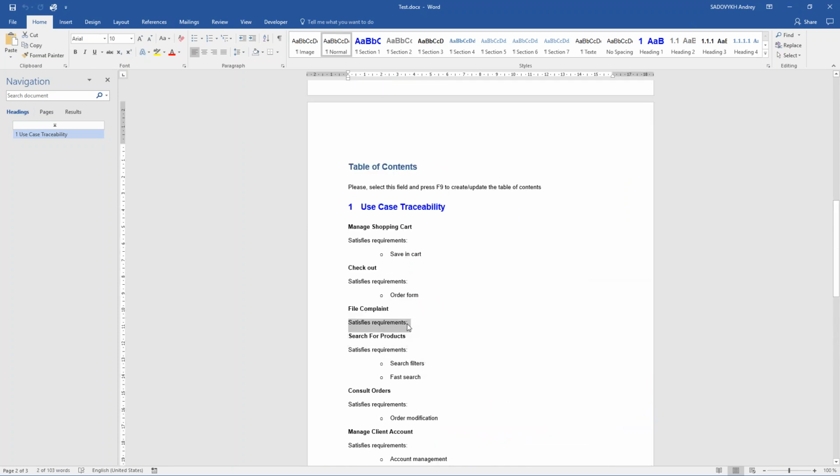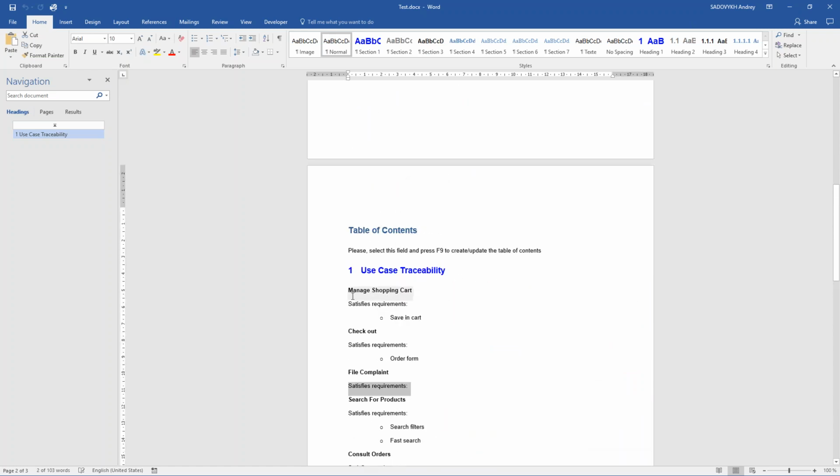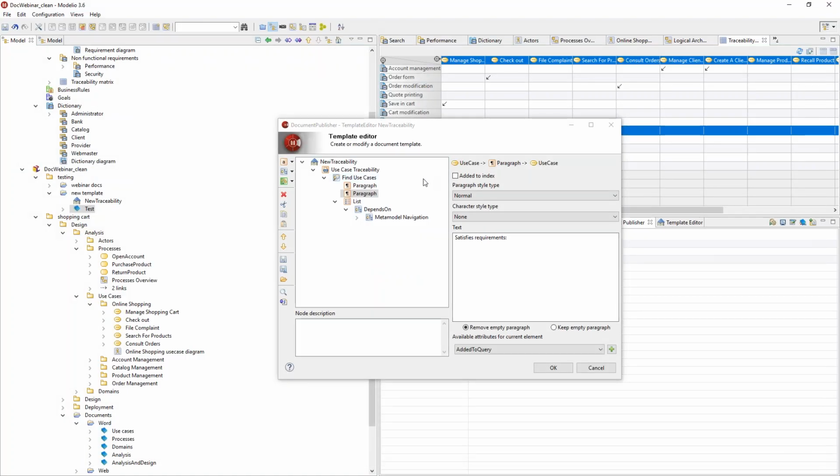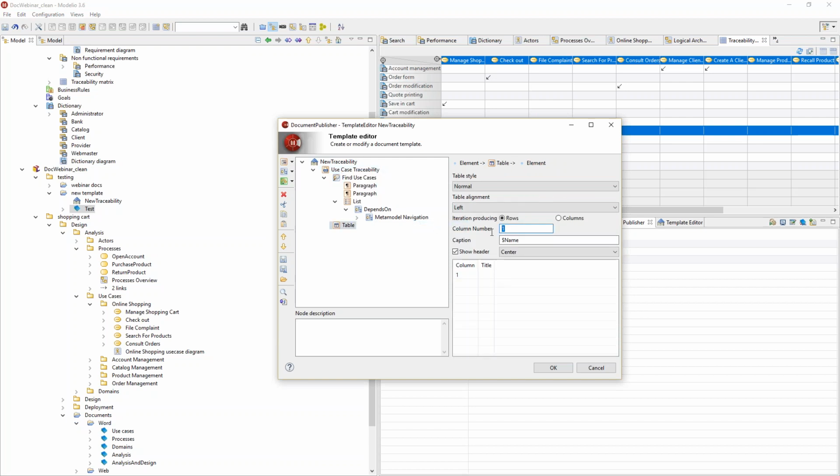So we can actually use, instead of using this kind of view, which is not really nice, we may use tables, and tables actually would look much better for this use case traceability. So let's do that. Let's modify the template to use tables. So, okay, for the inside of this section on use case traceability, we will have a table which has several rows.